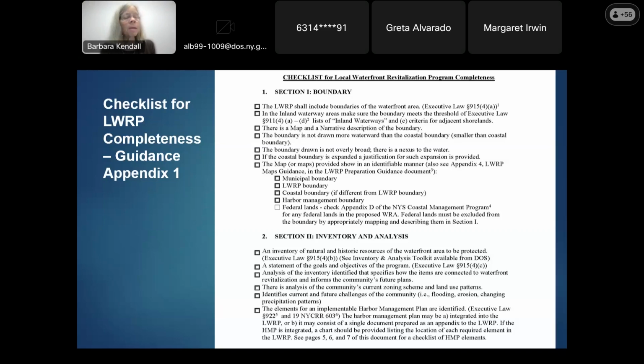Sometimes it's left out of LWRPs, but usually when you do a public process, you start with goals and objectives. So if you start section 2 with the goals and objectives, then it's clear that it's included there. Sometimes if our legal staff have to hunt for the goals and objectives, that makes it harder to find them. My point is to have a call out box or something that shows what the goals and objectives of the program are. Then there should be an analysis, not just an inventory. And we talked about this in section 2.